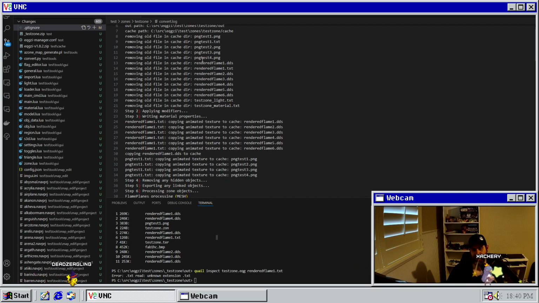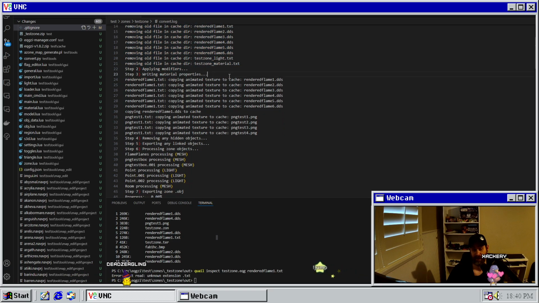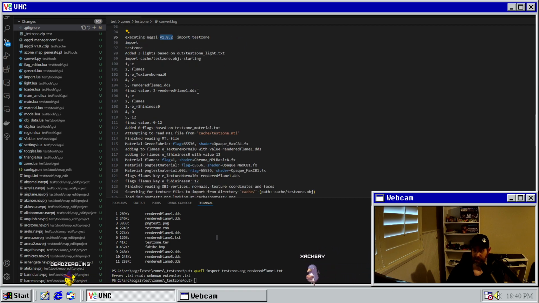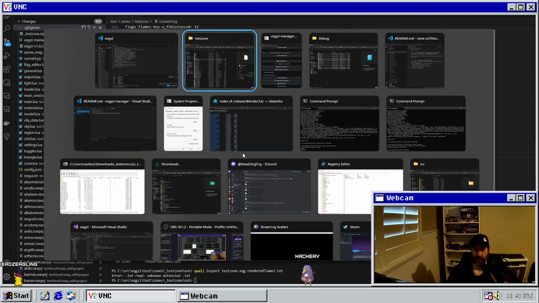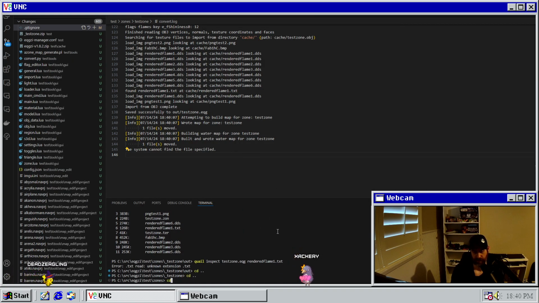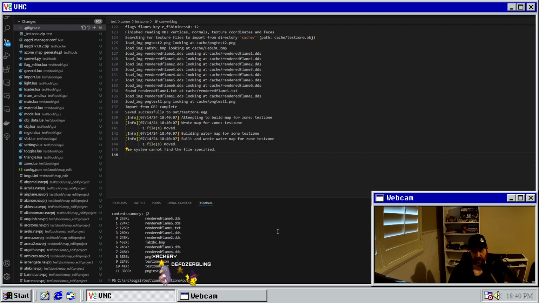It deletes the cache. It builds out your directories, or it removes all the old stuff. It applies the modifiers. That part's all good. Now we're running EQGZI 1.82, by the way. It's importing some textures, and then ultimately it writes. So first thing we're going to do is inspect the test zone.